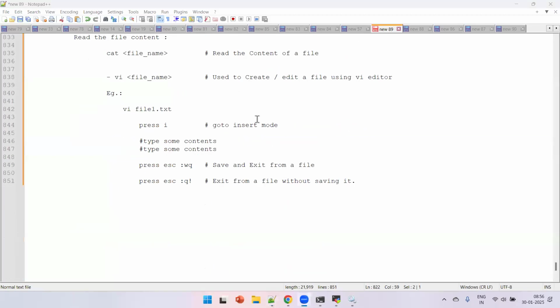And another thing is, if you want to read the content of the file, you can use the cat command. And if you want to open the file using an editor, we can use vi followed by the file name. For example, vi followed by the file name. And if you want to insert a record, press I, it will take you to the insert mode.